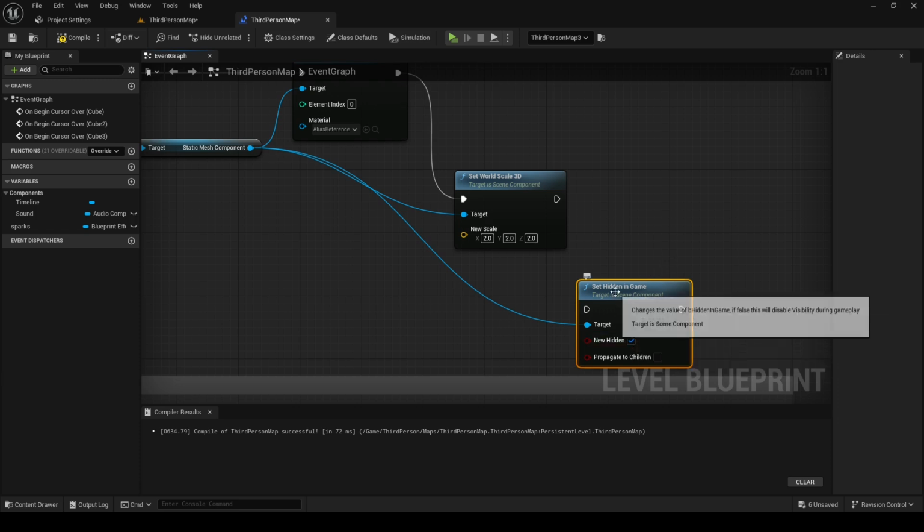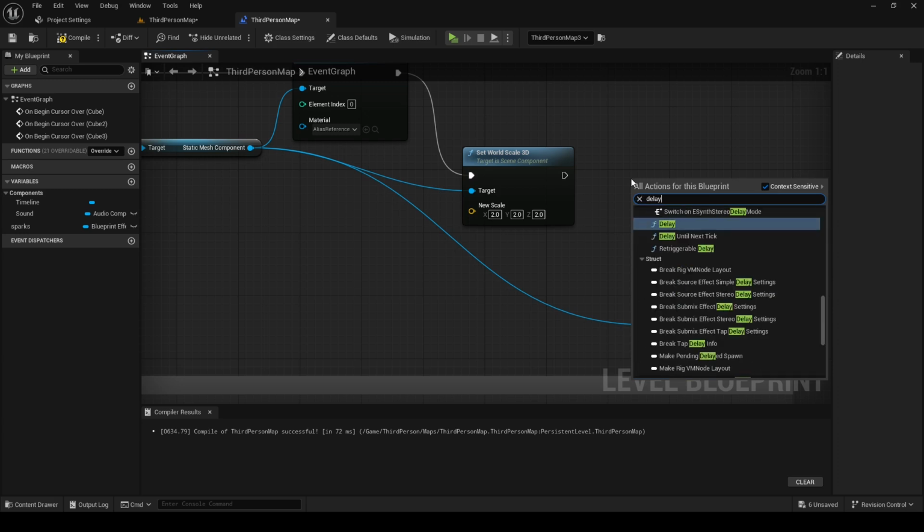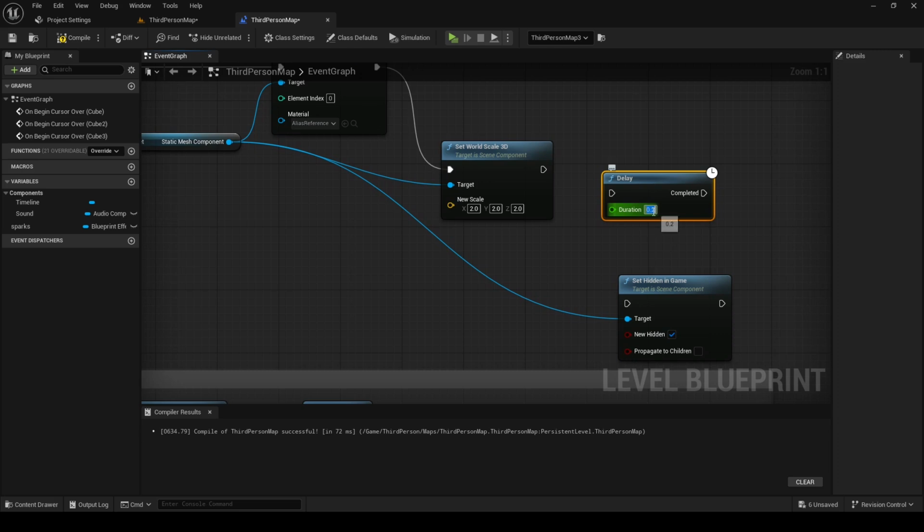I will check Hidden in Game to True and add a delay between the Hidden and Scale nodes. Set it to 2 seconds and connect it to the Scale and Hidden nodes.